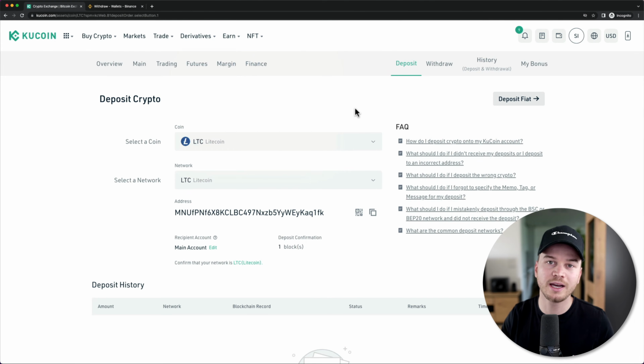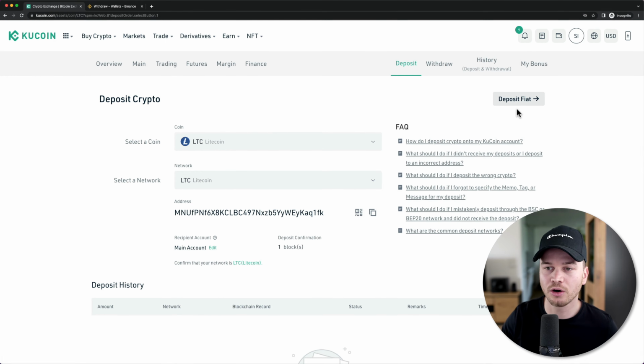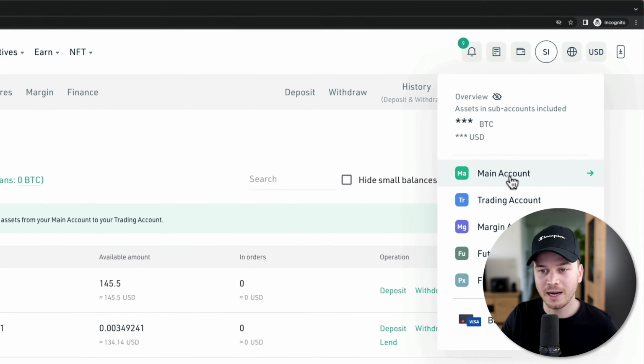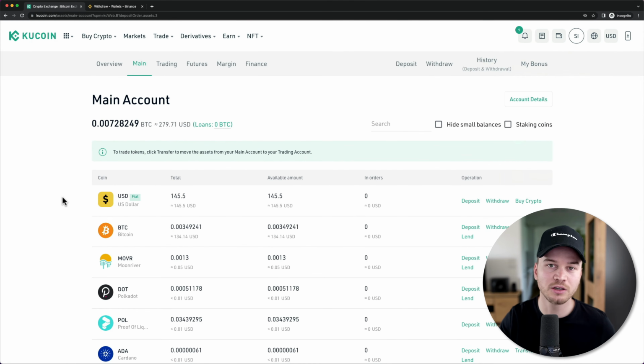So now we have to wait until the coins will actually be in our KuCoin account. Depending on what kind of blockchain you're using, it's going to take a different amount of time. But just come back and check here after like an hour, and go to your wallet icon right here. Then go to your main account and then you should see your cryptocurrencies here in the main account.